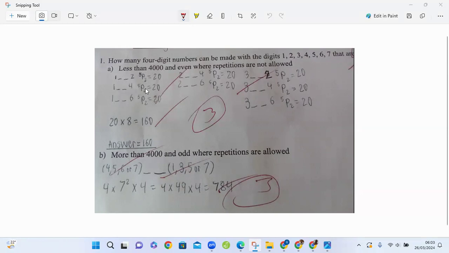And this 20 is repeated for each one of them because when you fix 2, you have 5 to select 2 from, and you are rearranging the 2 that you have selected from the 5. So that's 5P2 every time. So that's 8 times 20.